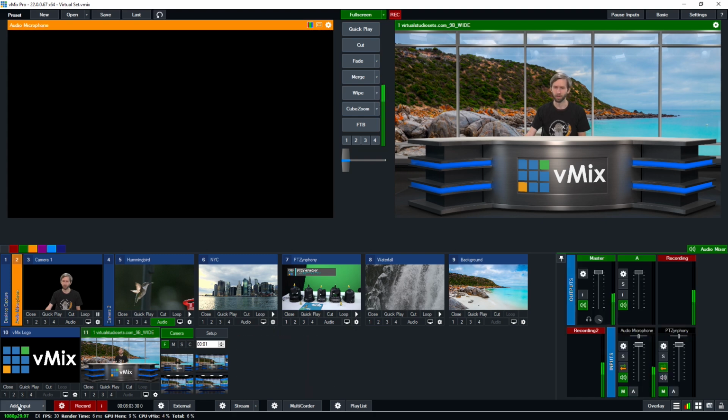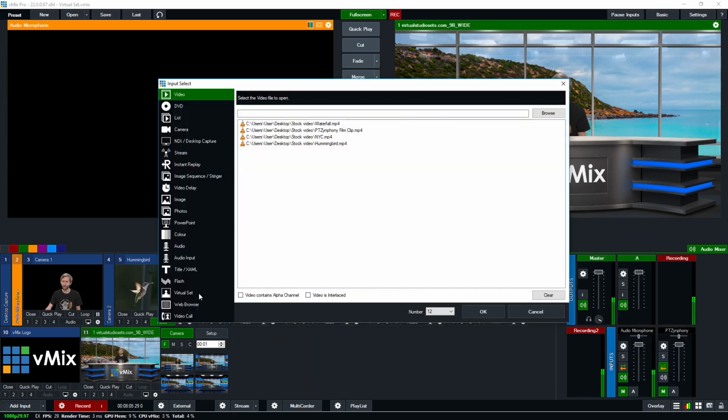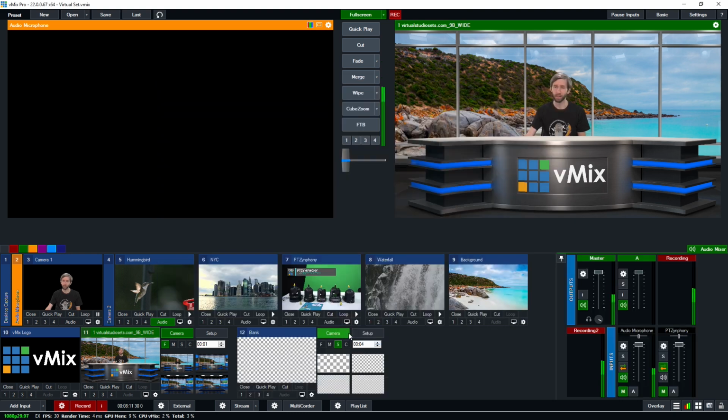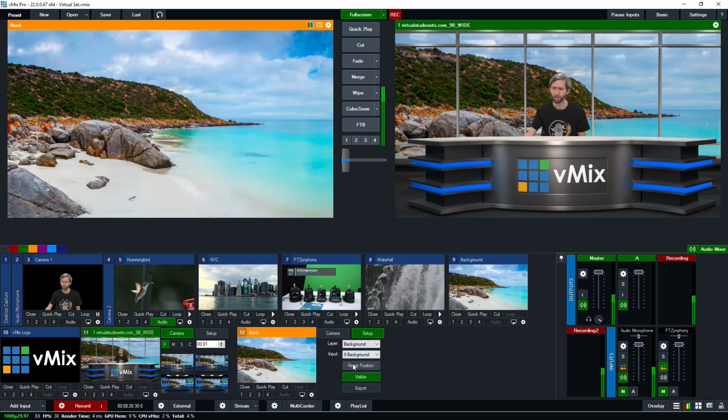So I'm just going to quickly close this down. Now I can also go ahead and add a virtual set. I can create a blank virtual set if I want to and click OK. So that gives me the ability to add layers to this one. So for example, for my background layer, I could put my picture like so. Let's put this in here.